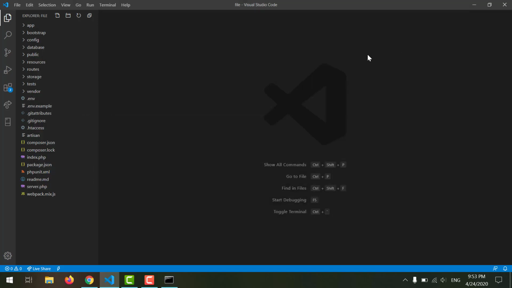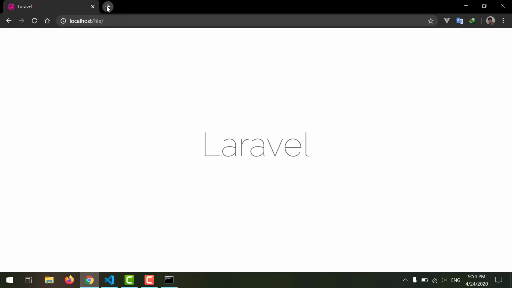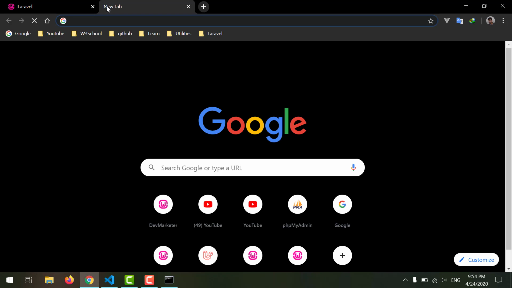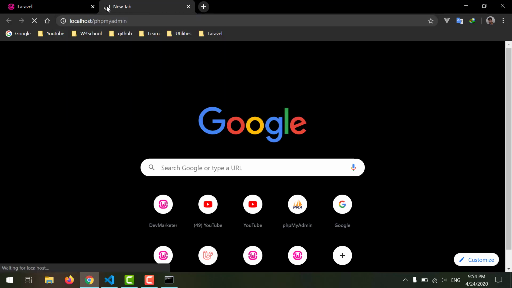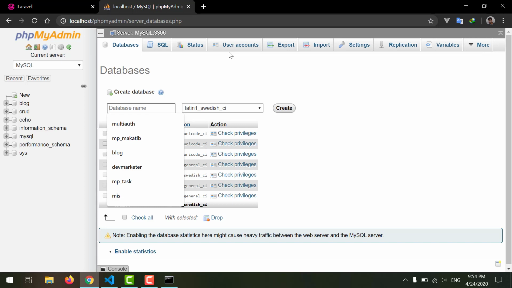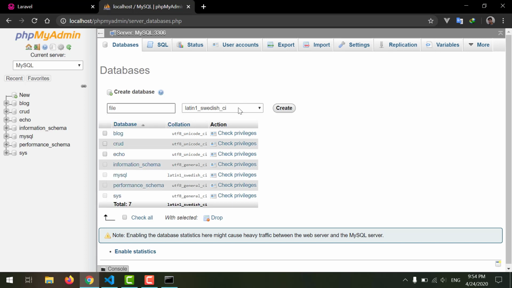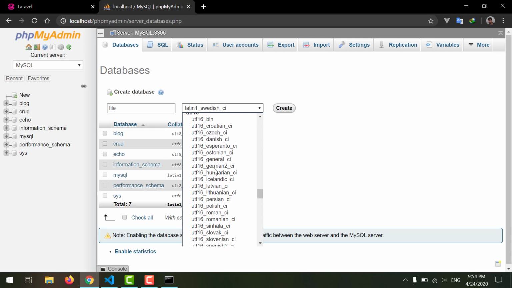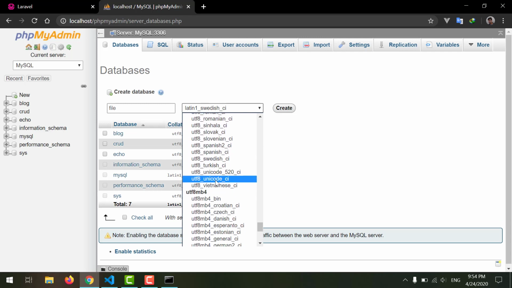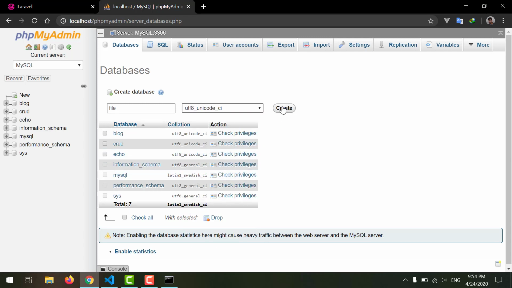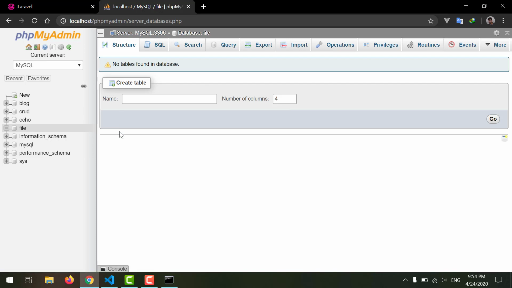Now before proceeding any further, let's go and create our database from phpMyAdmin, and for that we can go to localhost/phpmyadmin. We should name our database file. You can name it anything you want. I will name it file, and we can proceed to create.